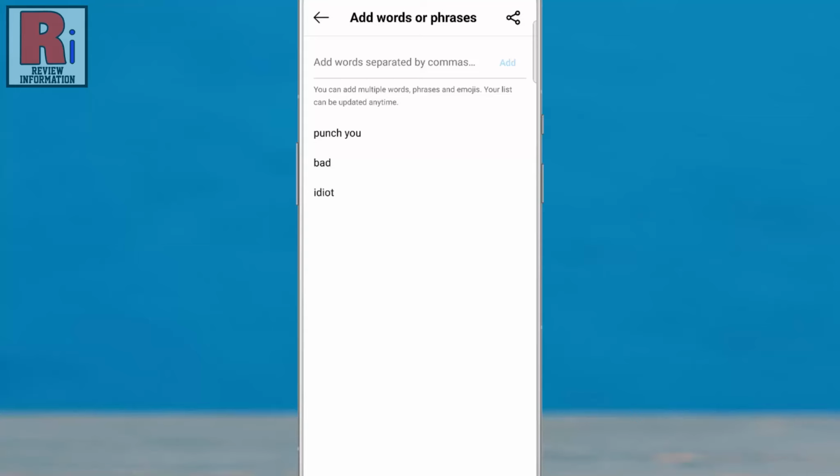Once added, any posts or replies containing those words, phrases, or emojis will be automatically hidden from your view, helping you maintain a cleaner and more personalized experience.